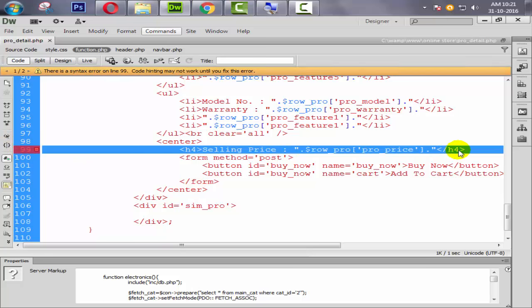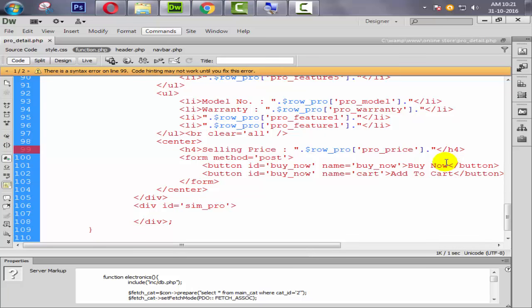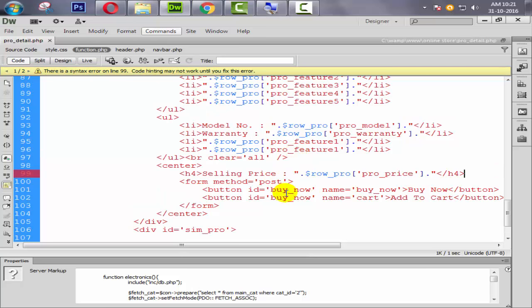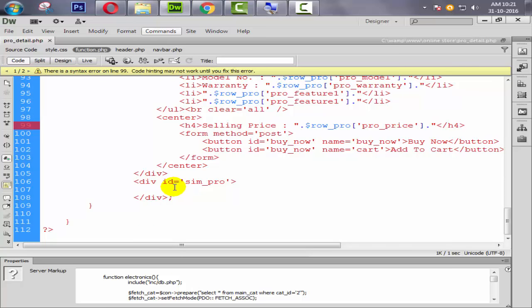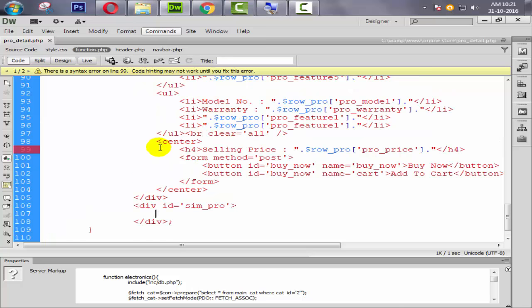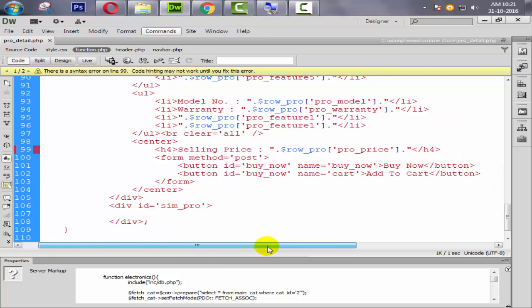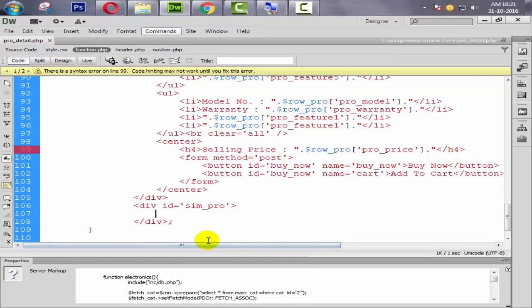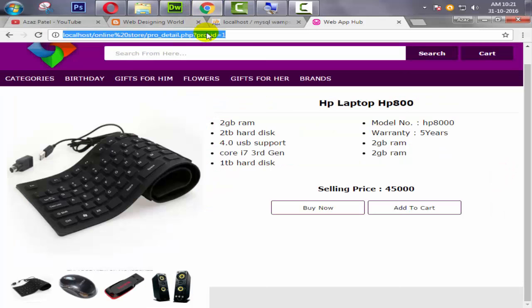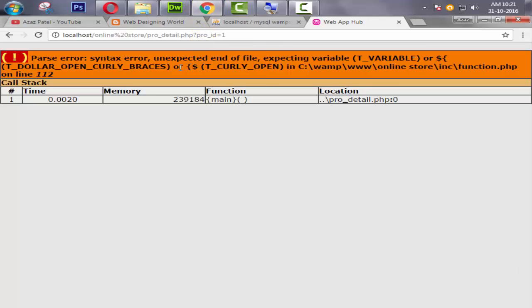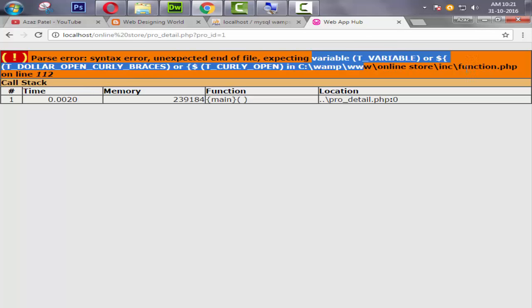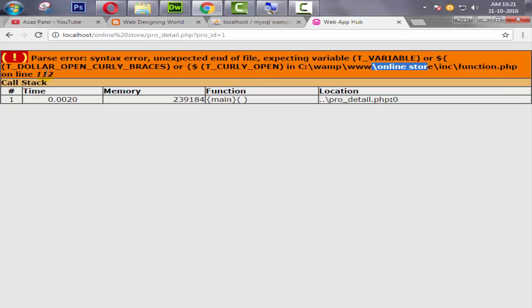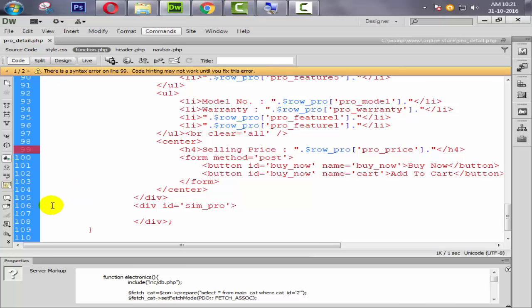But what's the error here? Okay, the syntax error, line number 99. Center rec, similar pro, all are perfect. I think all are perfect, but why is it giving the error? Just refresh it. Okay, syntax error, undefined variable, line number 112. Where is line 112?